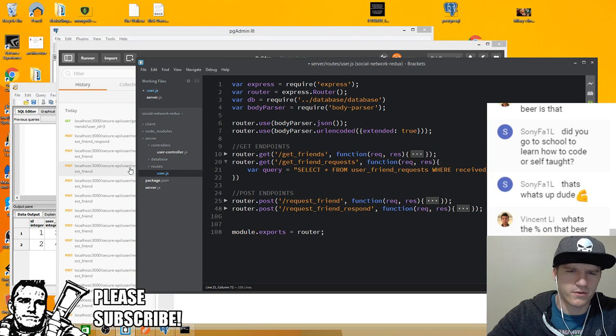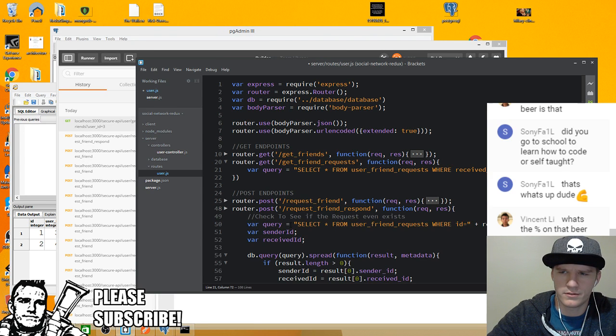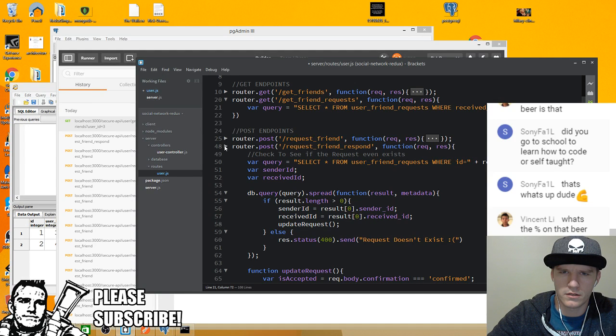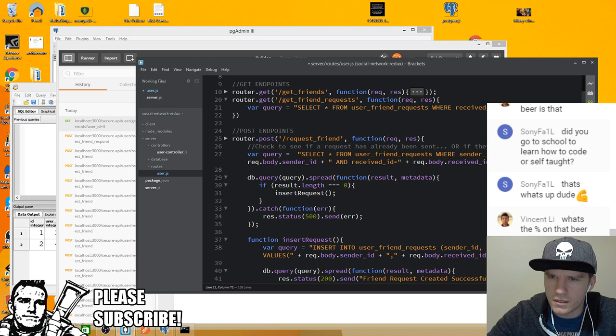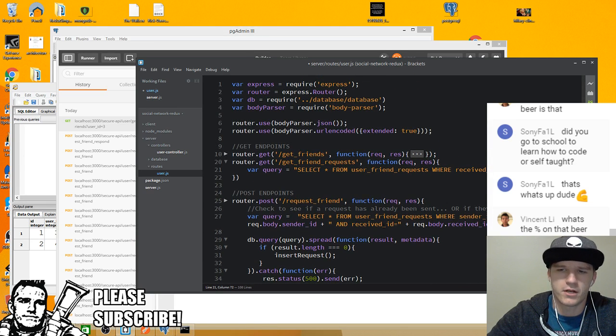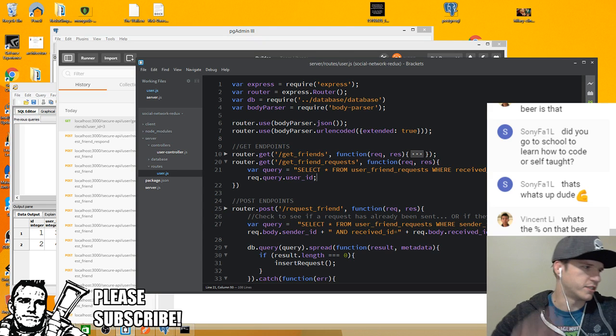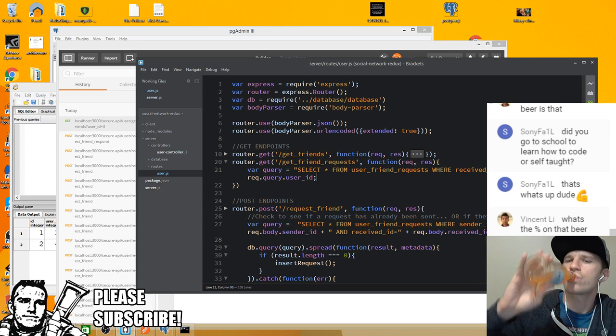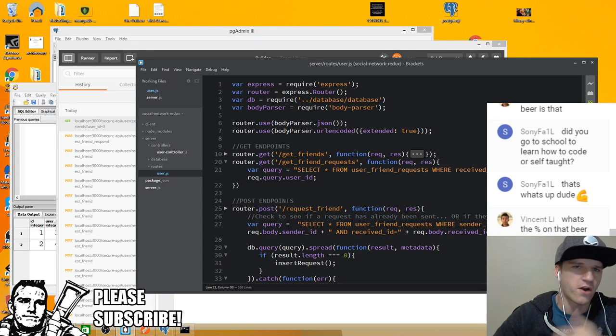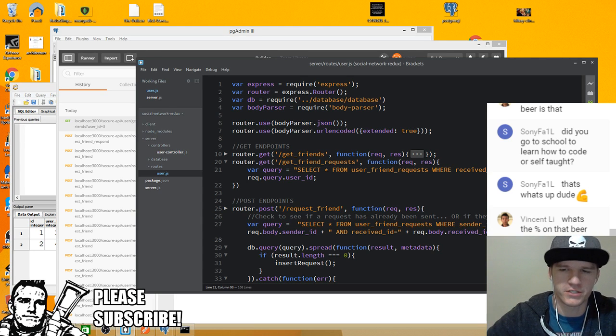I believe that's what we called it, right? I think so. Let's see. Yeah, it's the received ID. There it is, right there. Equals plus req.query.user_ID. So basically, we're going to send them all the user requests, and we're going to send them all the data attached to it. And then we know what the front end is going to have to send us back in order to make those engaging experiences, right?